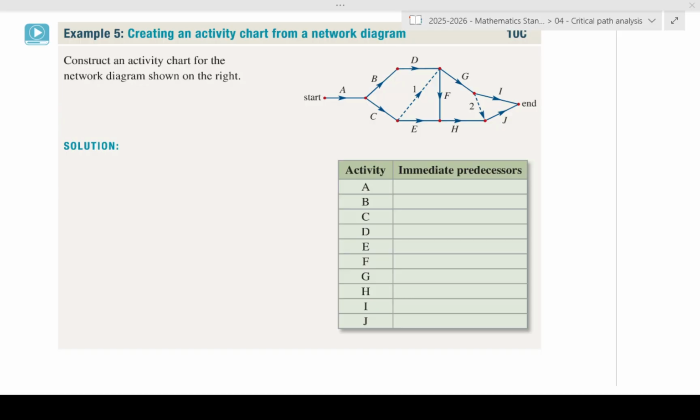So what we're going to have a look at is the immediate predecessors. All we really care about is the immediate predecessors of each activity. That's how we work it out. So let's start with this. Does A have any immediate predecessors? No. There was nothing we had to do before A.